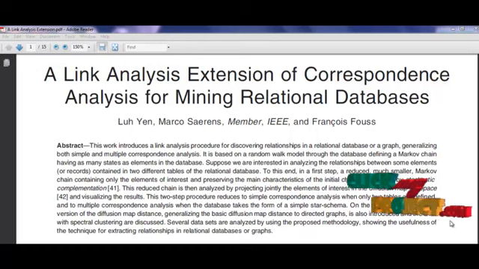Suppose, for instance, we are interested in analyzing the relationships between elements contained in two different tables of a relational database. In this process, a two-step procedure is developed. First, a much smaller reduced Markov chain only containing the elements of interest, typically the elements contained in the two tables, and preserving the main characteristics of the initial chain, is extracted by stochastic complementation. An efficient algorithm for extracting the reduced Markov chain from the large sparse Markov chain representing a database is proposed.